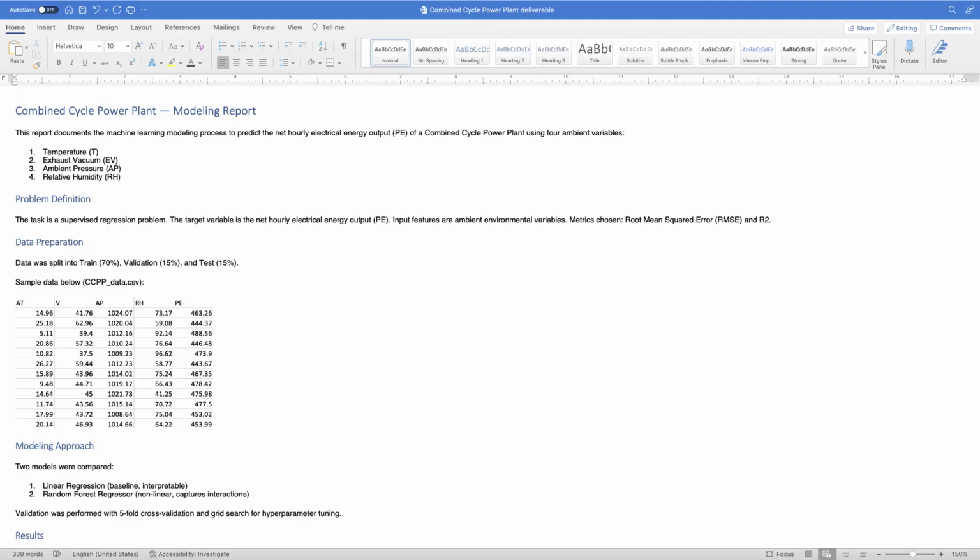This is a supervised regression problem, and I've chosen to evaluate the model using root mean squared error and R squared for explained variance. The data set contains about 9,568 hourly observations of those 4 features, plus the target PE. And I used all 4 ambient variables as features because they're physically linked to the turbine efficiency and heat exchange.